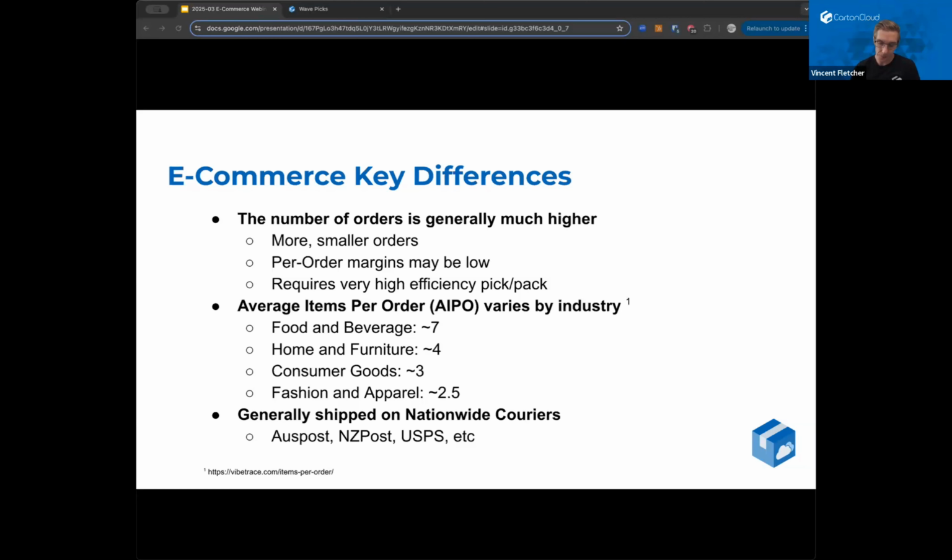a profitable way. Something else to keep in mind is that the average number of items per order tends to vary by the industry of what you're shipping as well. If you're in the space of food and beverage, you generally have a much higher number of items per order than if you're sending out consumer goods or fashion and apparel.